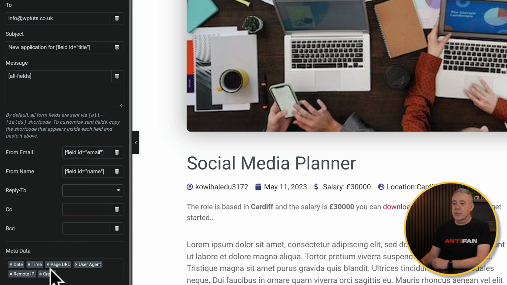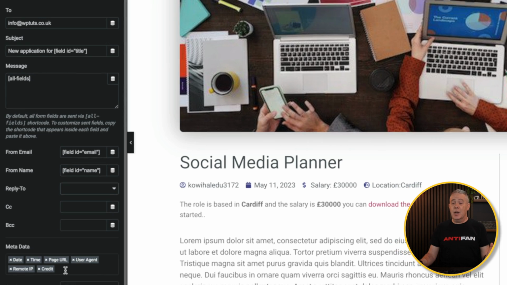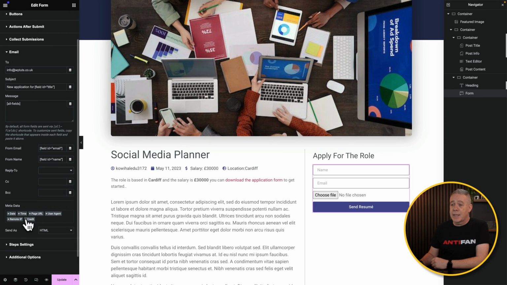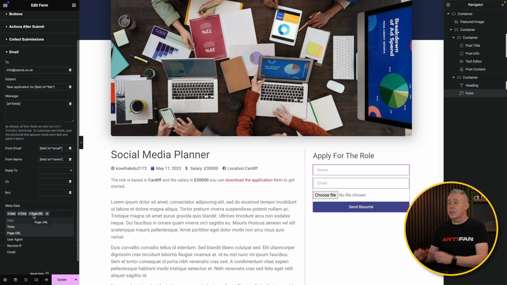Now you can see this is going to pull in a load of extraneous stuff that we don't necessarily want, especially from a GDPR point of view. But what we're going to do is get rid of the credit, get rid of the remote IP and user agent. But we do want to keep the page URL because this is going to be useful when this gets sent over to the HR department and they want to see what job role it is. Even though we've passed the title, it just makes it a little nicer if they can click that link and go straight over and see exactly what role is being applied for if there's any kind of ambiguity. Once you've set that, you can leave everything else as it is.